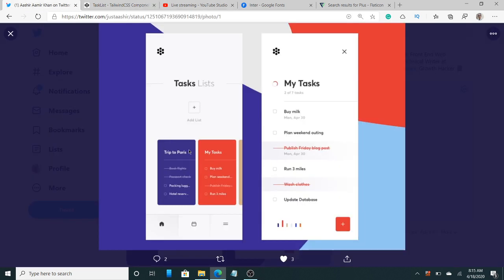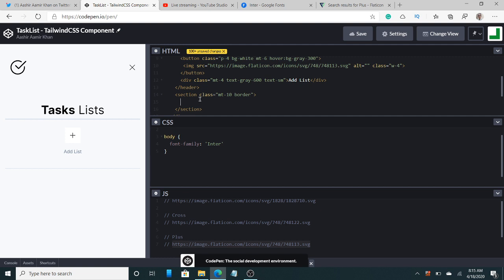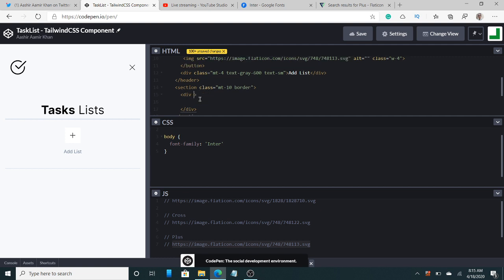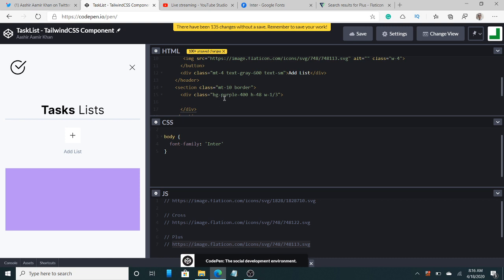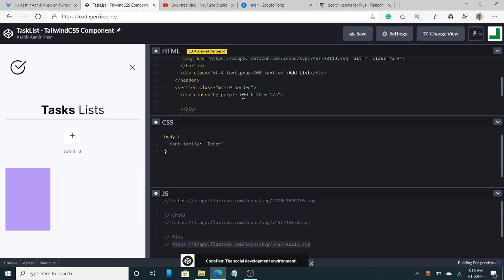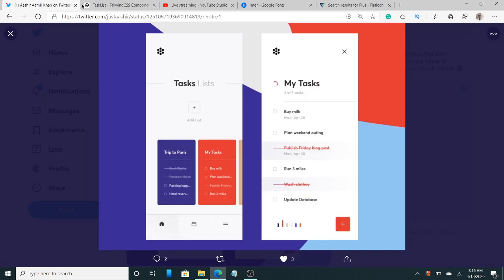And so what we have to do is create this box. Let's create this box first. So a div and then bg purple 300 400 and height of 48 and width of 1 out of 3. Okay, 400 looks good. So 800. Okay, 800 looks good. And now maybe 900. We want more dark.